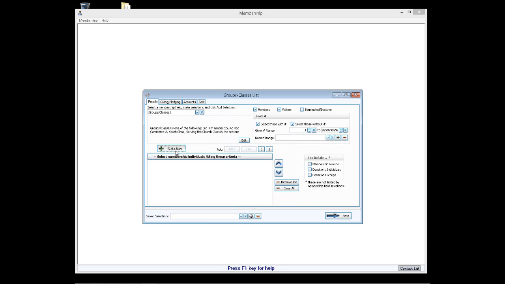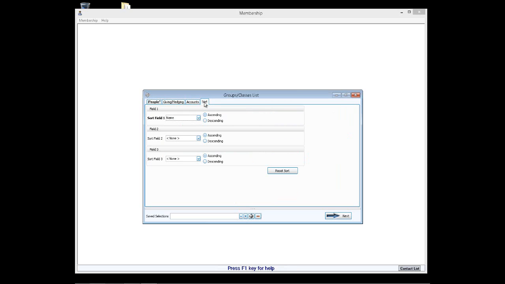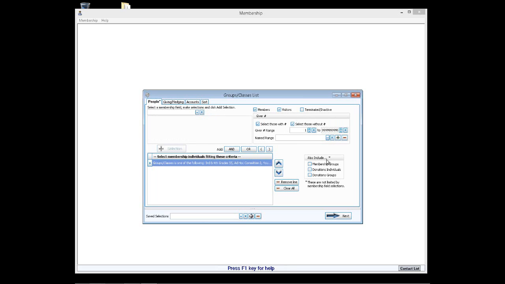And then I can click plus selection to add that. Again, I can choose any of the donations tabs. On the sort tab for groups and classes, it just defaults to sort by name. And then I have all my other choices on the side as well. So the screens, the choices are the same with these presets. It's just filling in that preset information for you.